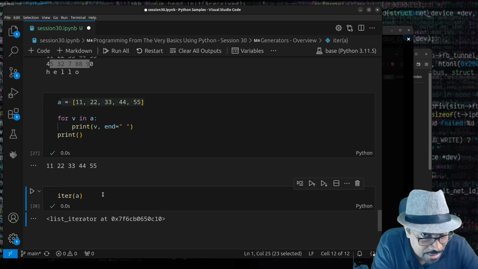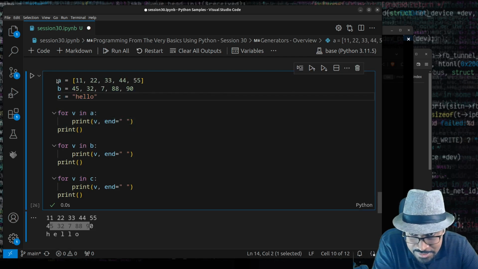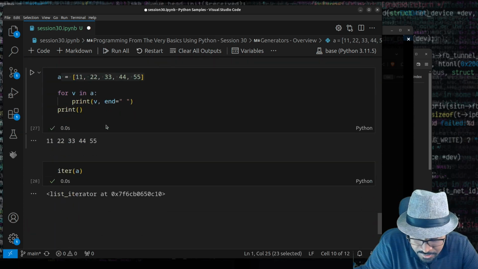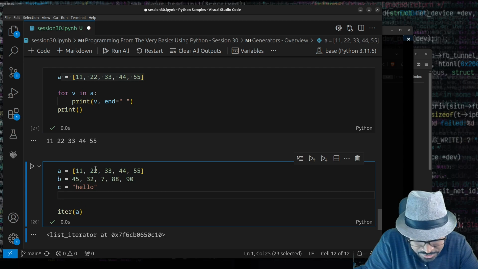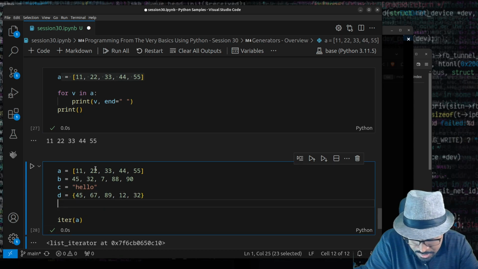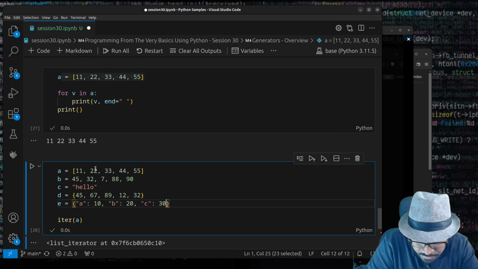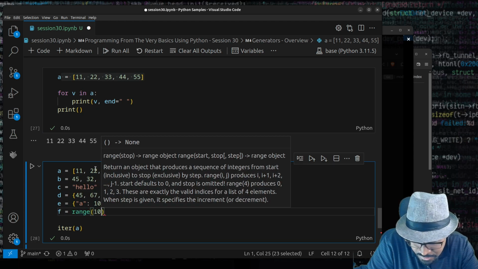Oh, by the way, I created the tuple and a string in the earlier cells, right? Let me just put them together. So I think you will see exactly what I am hinting at. I'll also add some more collections. Let's say D is equal to, this time, a set. And I'll also throw in a dictionary. Dictionaries are just key value pairs. This time I'm going to keep it extremely simple. This is a dictionary. Maybe you can also have a range object. I'll just type range of 10, 20, 2 or something.